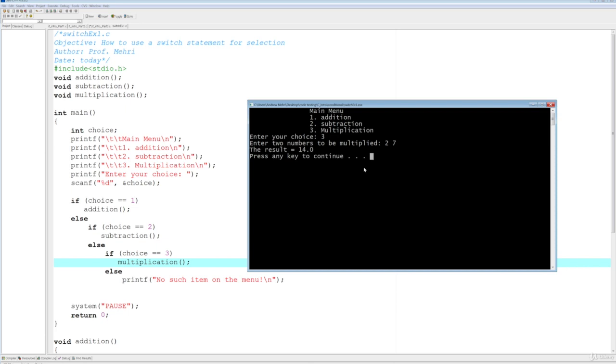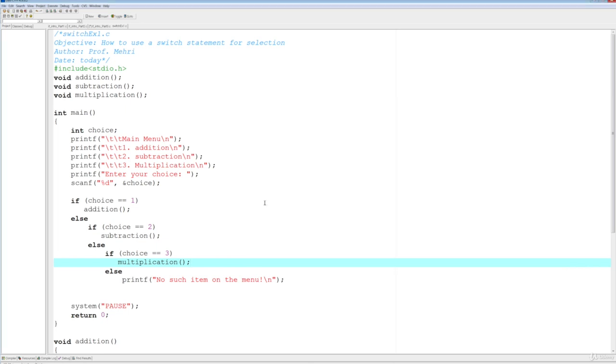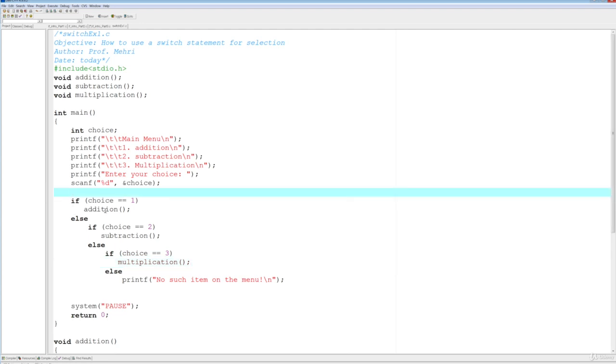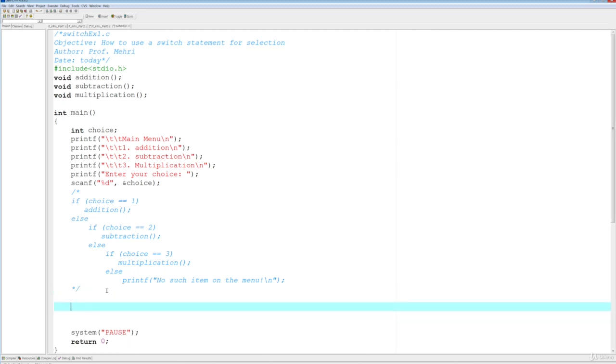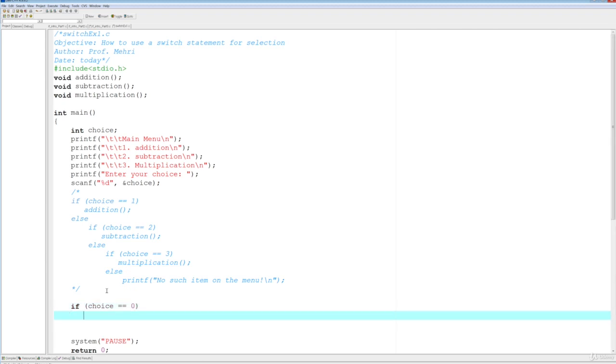Now, let's suppose, let me put all of this in what we call a comment block, which means it will not be executed. None of these if statements will be executed. We're going to look at an alternate way of doing this. You could do something like this. If choice equals 0, and this is what we call serial if statements. You could do something like this, addition, without the nested if statements.